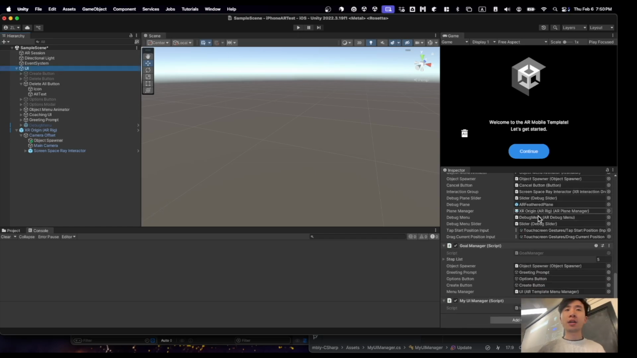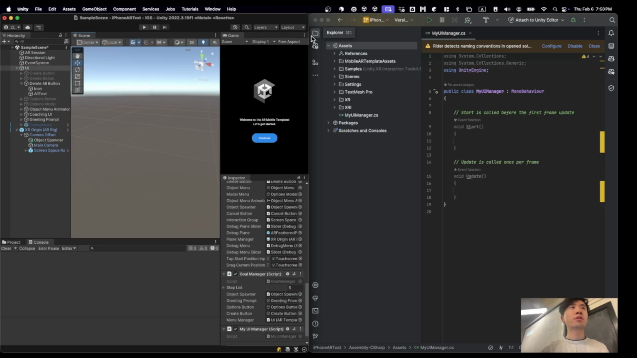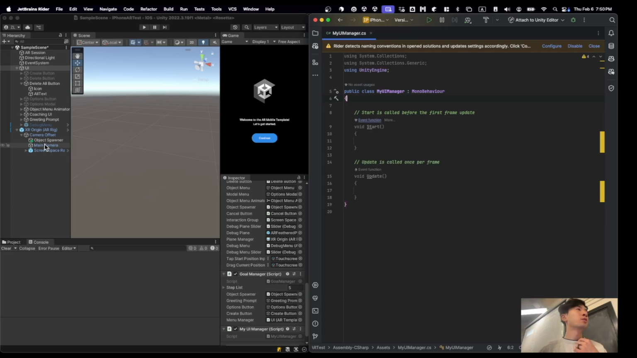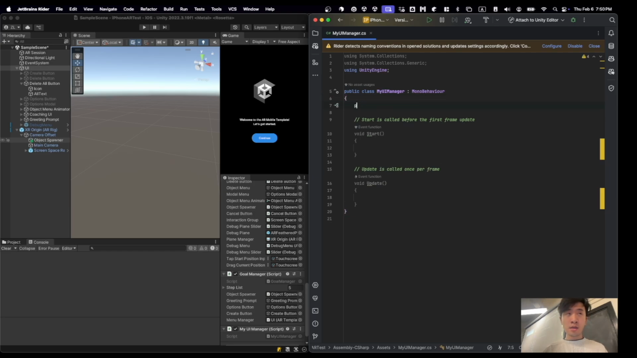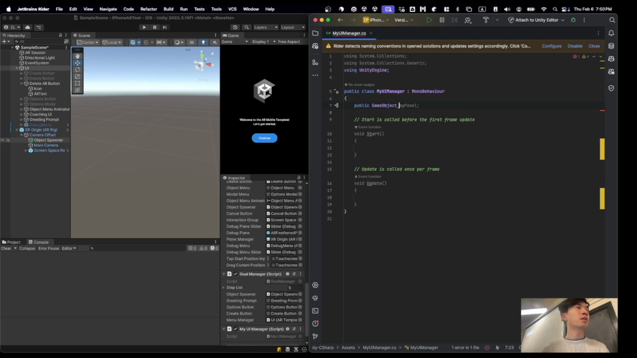Okay, now come back to our script. So there's a few things we need to do. I'm just going to put Unity right here for easier navigation. All right. So first off, we need to find a reference to the object spawner. So how are we going to go about doing that? We're going to say we have a public field, game object, and let's call it object spawner.